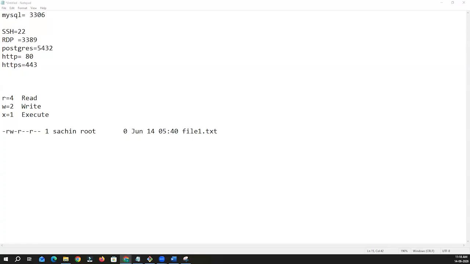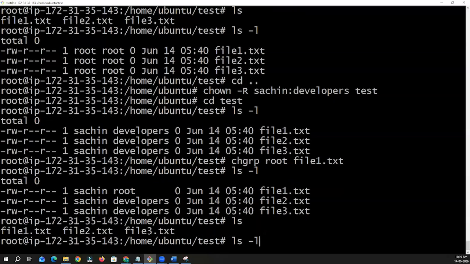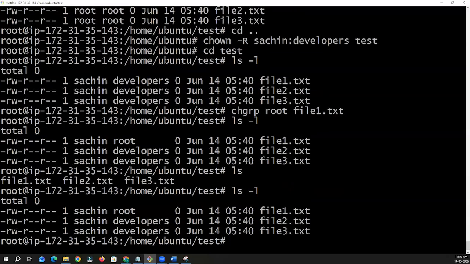Now, if I want to change the permission of a file, let's take an example. So now come on to the terminal. Do ls -l. Okay, it's there. Now, if I want to change the permission of file1.txt so that the user has read, write, and execute, all the permissions, I'll write a command. There are multiple ways to write it, but let's write a command.